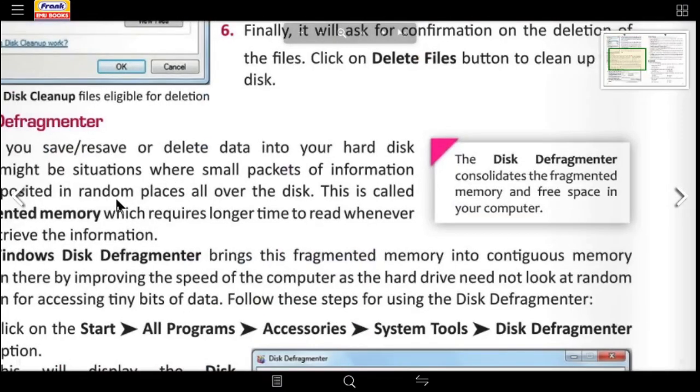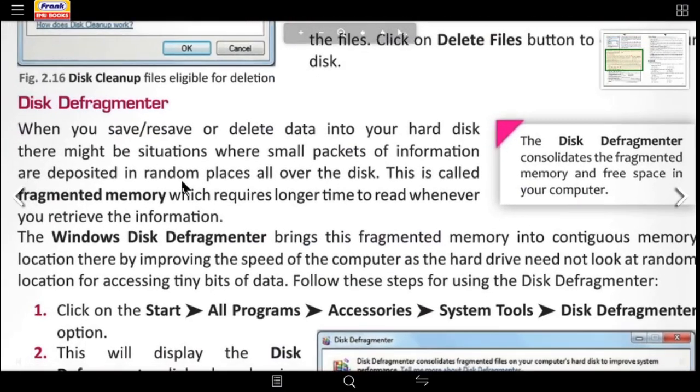So the next option here is disk defragmenter. Alright, let us read about disk defragmenter. When you save, suppose you created a file the first time you save, and every time you work, you resave or delete data on your hard drive, there might be situations where small packets of information are deposited in random places all over the disk. Alright.